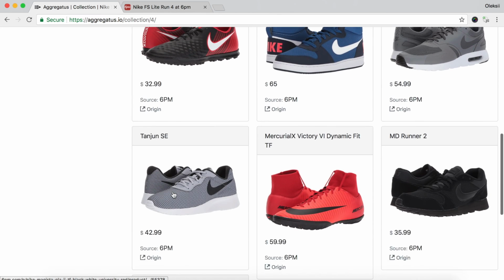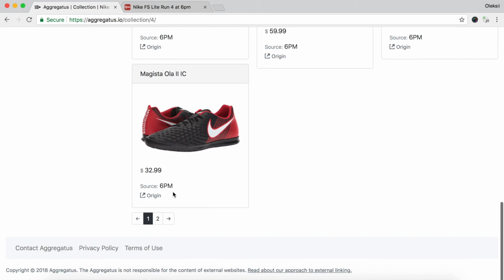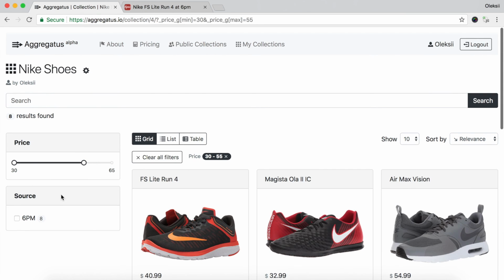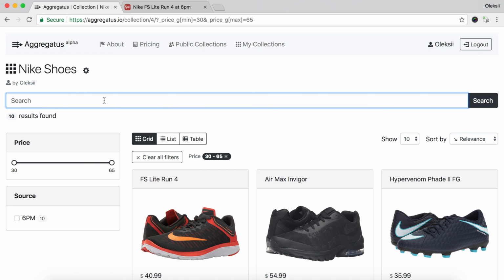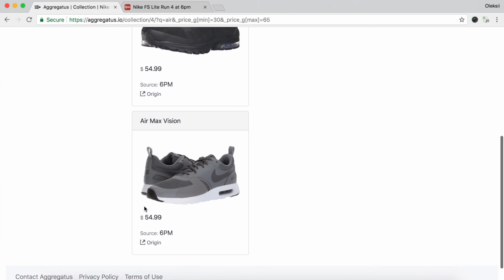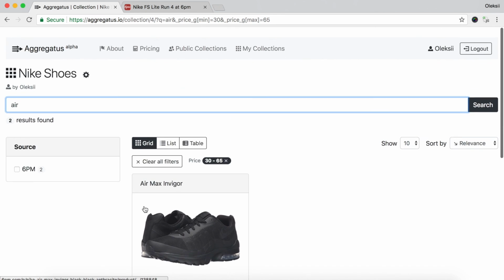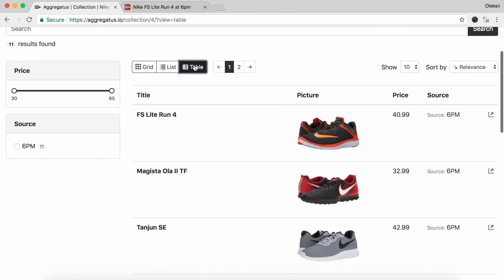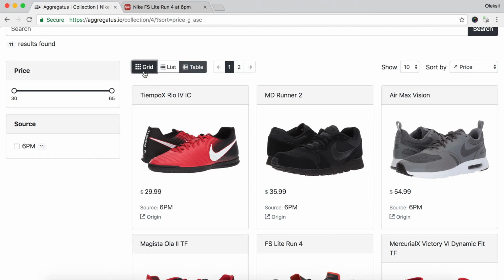All this information has been scraped just now for us by Aggregatus. You can filter it by price, you can filter it by source. For now we have only one source, but you will probably have more, and you may search in it. Once again, let's search hair. We have only 2 pairs of hair. Alright, then you can also switch to list view, table view, you can sort by price, and so on.